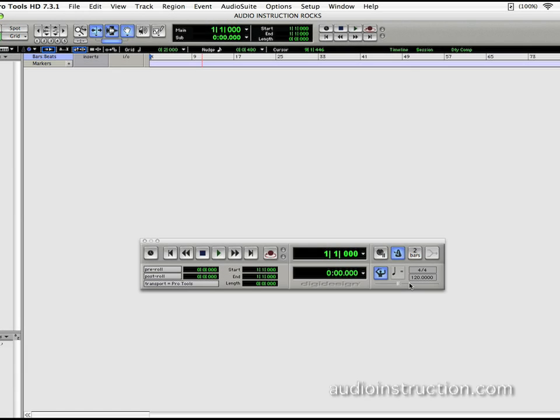There's a great feature in Pro Tools for automatically setting the tempo. Once you turn the Tempo Ruler Enabler off, you can click on the tempo and then tap the T key to the music. And your tempo will be automatically calculated.